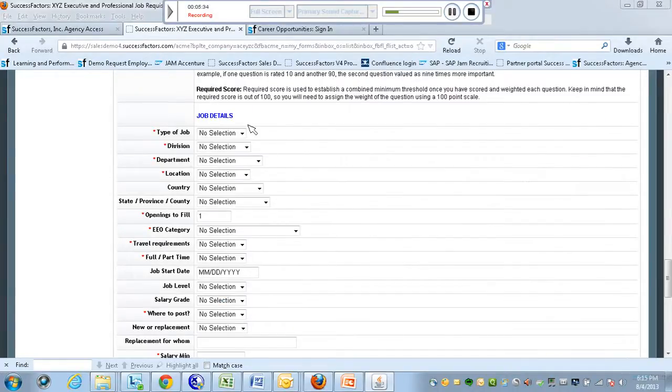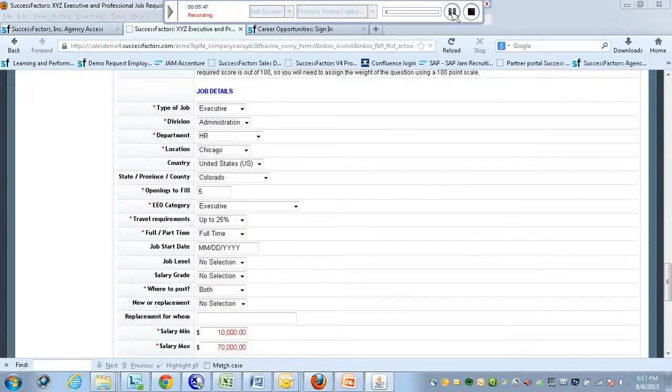When we go further down, we have some other fields to be updated, and these fields have been prepared here in this requisition template based on the case studies. So type of job, I'm going to fill up all this information now. Here you can see I have updated all the data. Type of job: executive, administrative, HR, Chicago, country, United States, Colorado.